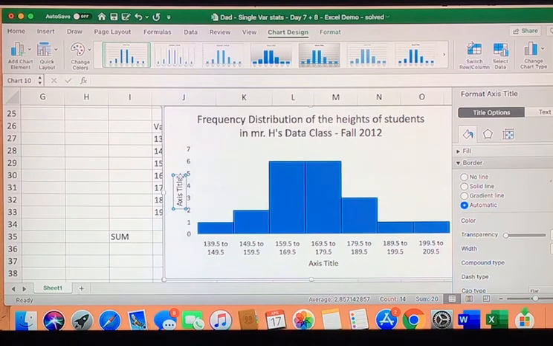For the axis title, vertical axis, again, you're going to want to make it frequency. And then the bottom axis, you're going to want to make it height. And you want to put units in here for sure when it's necessary. And that's in centimeters. Okay, we're metric babies.